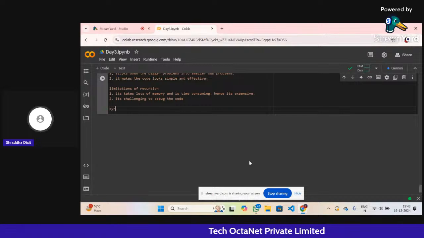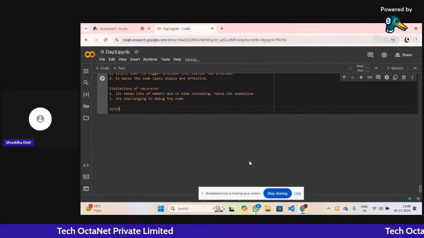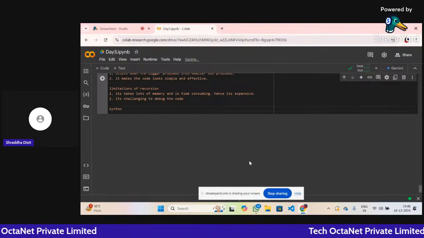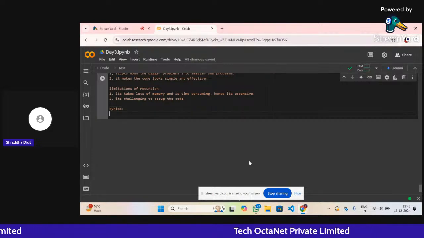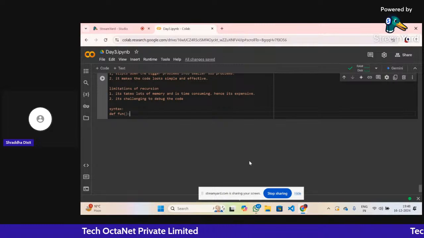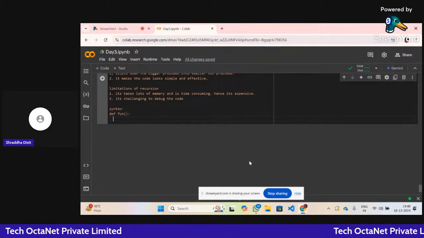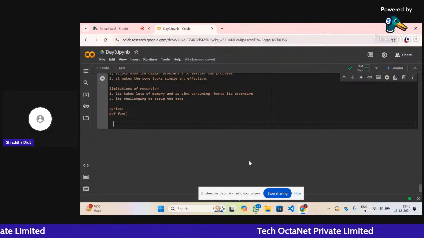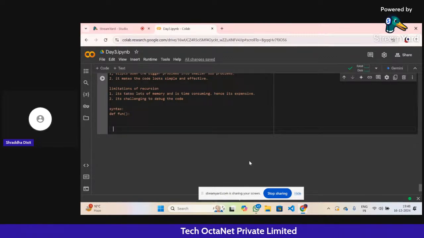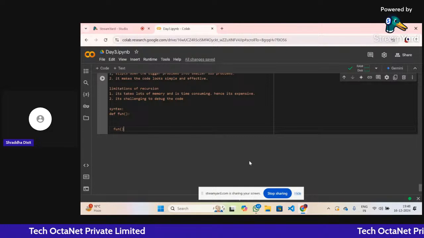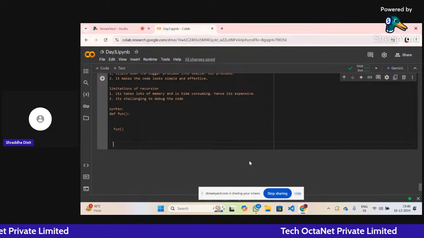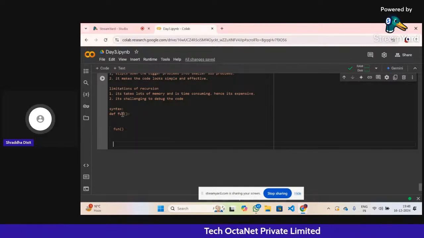Let's see the basic syntax of a recursive function. We have a def keyword and a function name, fun here. If we have some piece of code, and if we call the function inside itself, that is basically a recursive call.